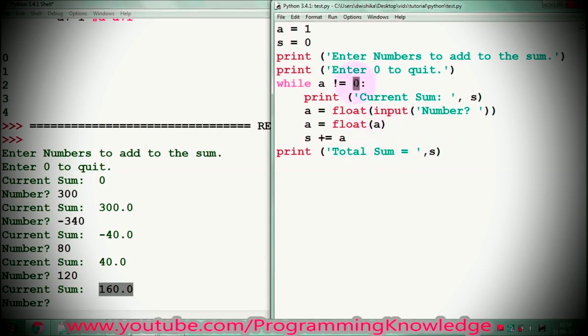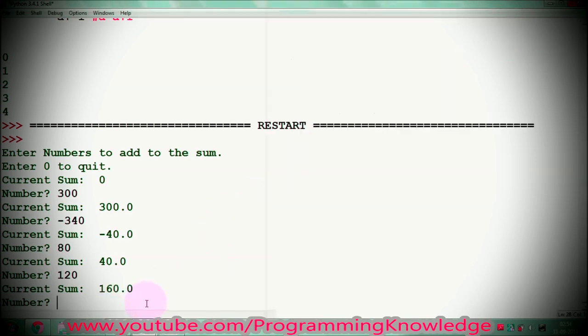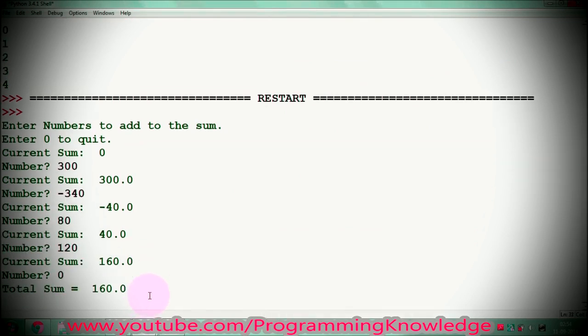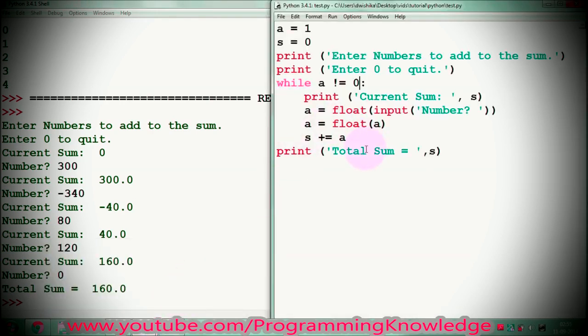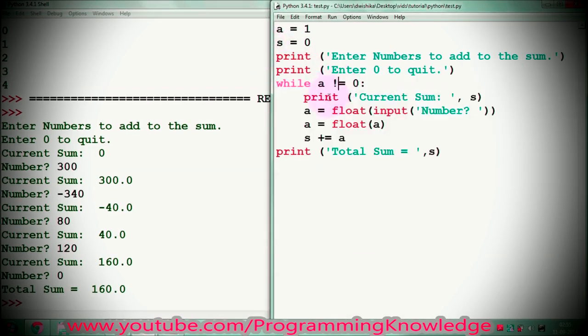But as soon as I enter 0, you see here, then the while loop is no more valid because this condition becomes false, and then the user will exit. So when I press 0, the sum is 160, which is true, and the while loop is ended and the condition is false, and I'm out of the loop, okay. So in this way you can use while loops.